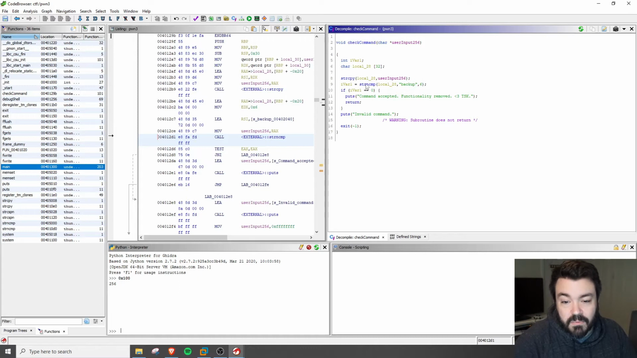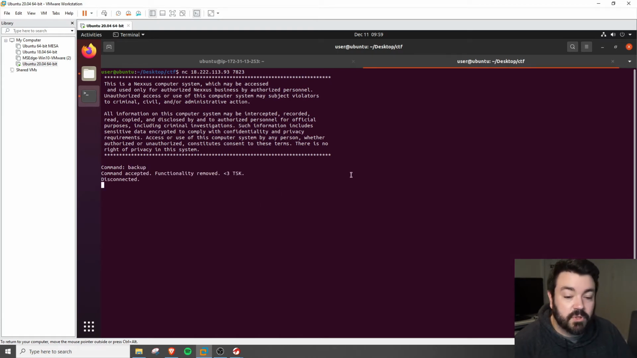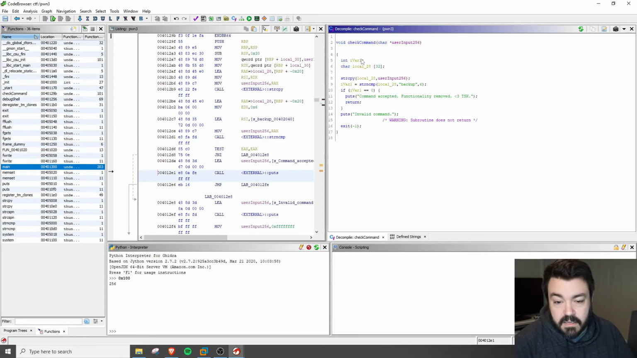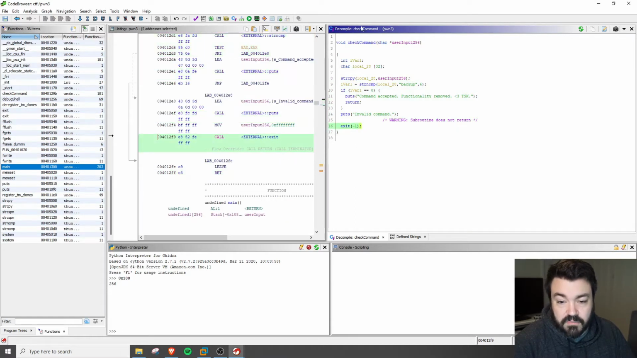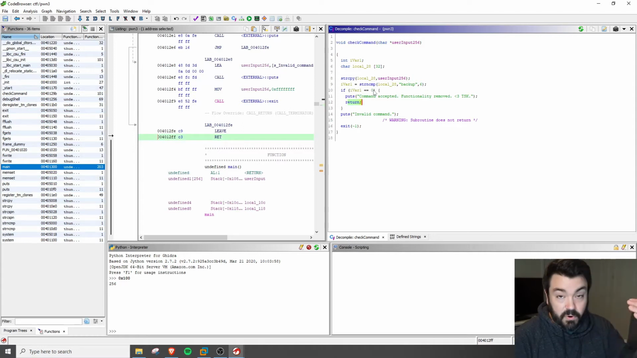So we'll take it. In this particular case, we just need to have our input start with backup. If we connect to it and we do backup as our command, it will tell us command accepted, functionality removed, hurts TSK. So if we get through this, it's not actually going to return from this function. It's going to exit. But if we can get backup located here or into this, it will return. So if we overwrite that return address on the stack, we can end up pointing somewhere else.